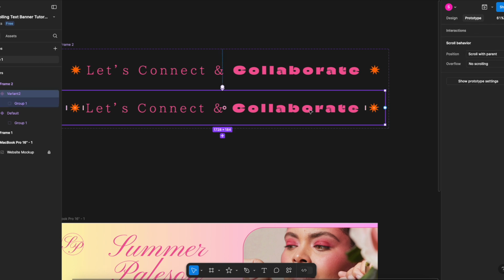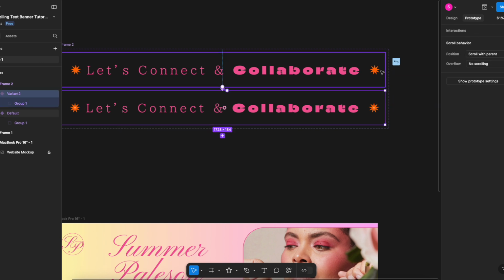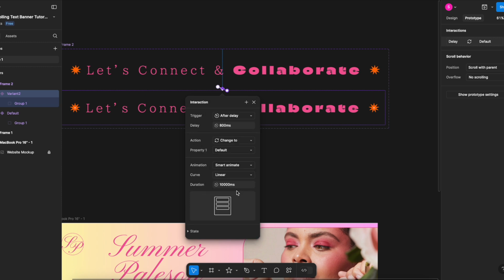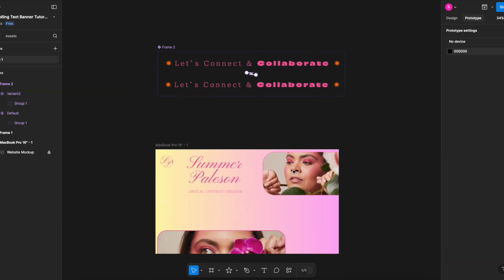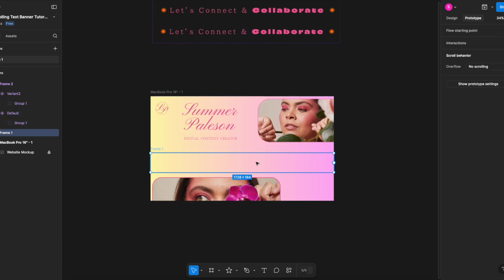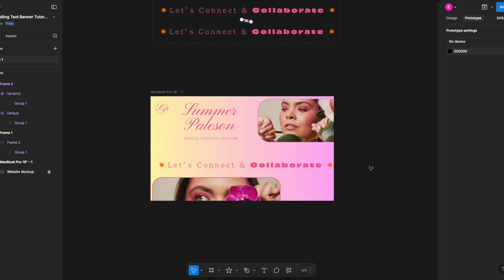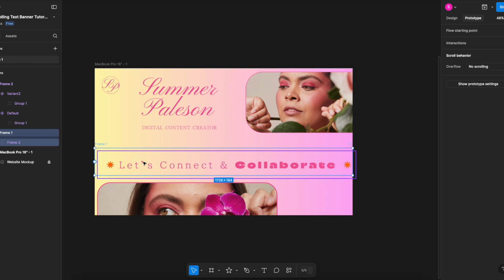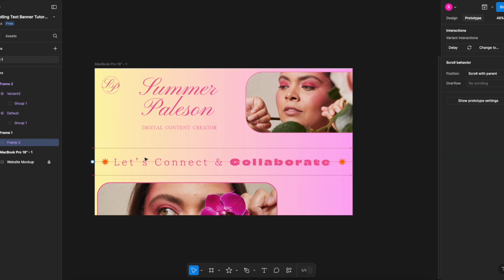And then we're going to do the same with the second one, except we're going to do after delay, except we're going to change it to be an instant animation, so that way it can loop. And then after that, we're going to copy the first variant into that frame we had before there, and make sure that all of your objects are on the same frame for when you go ahead and make a preview of your banner.